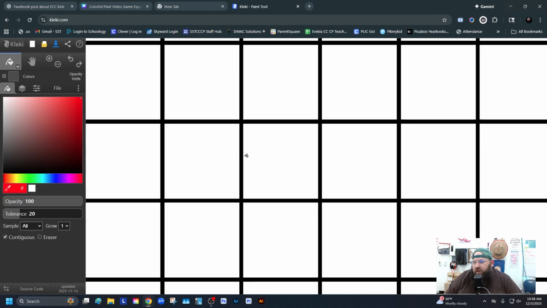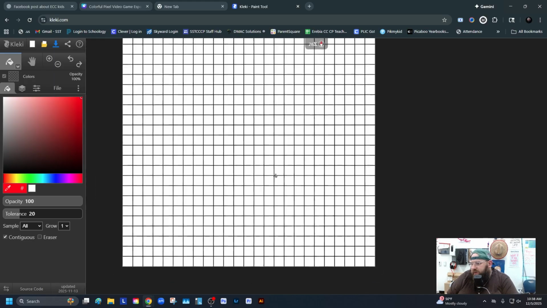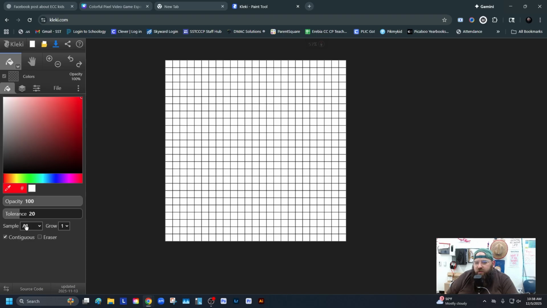Your goal then is to create your character here in Clecchi. Again, a minimum 5 to 6 colors using different tones to represent shading. A popular movie character, video game character, something along those lines. And your finished product should look something like this.